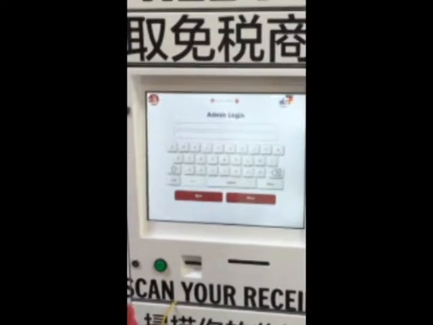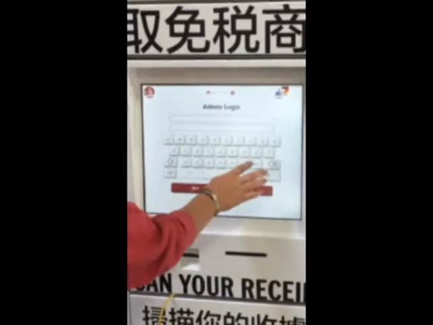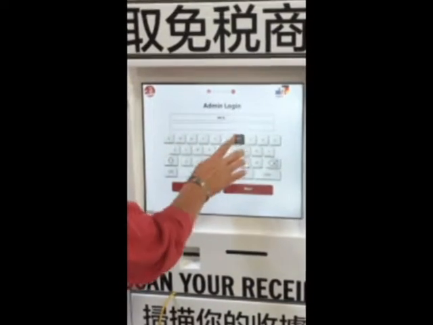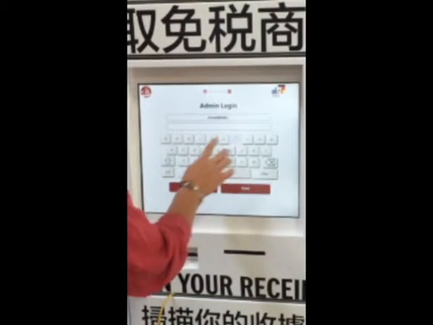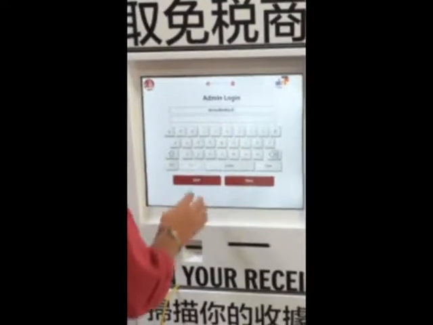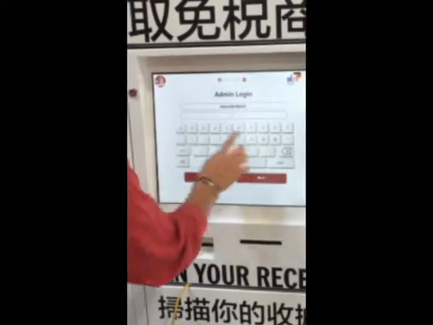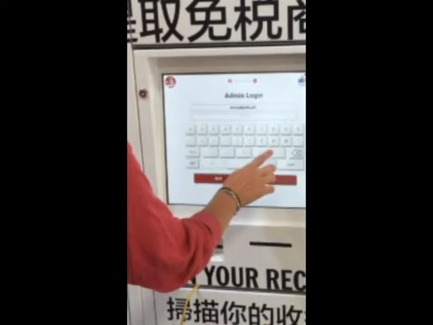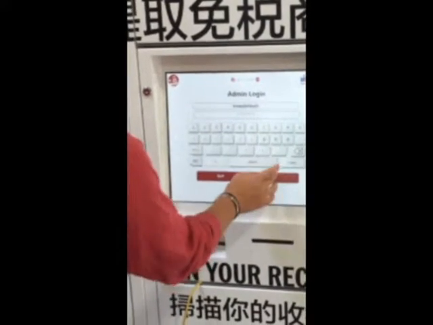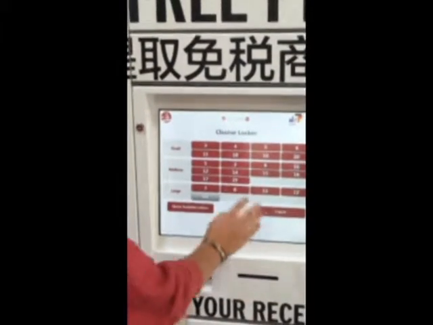This is how somebody is going to stock the locker. They'll need login credentials in order to get to the point where they can open a locker.